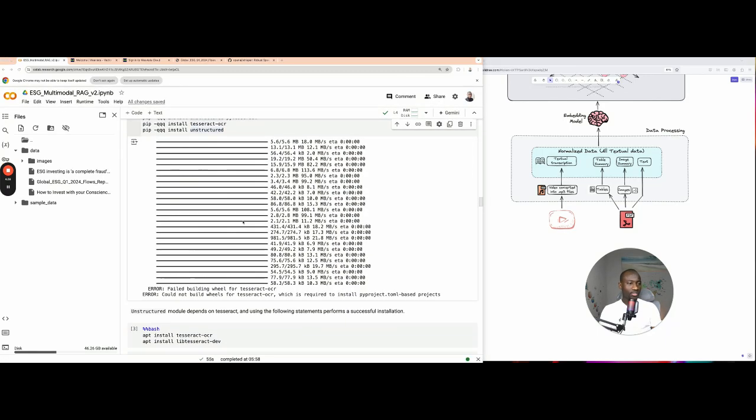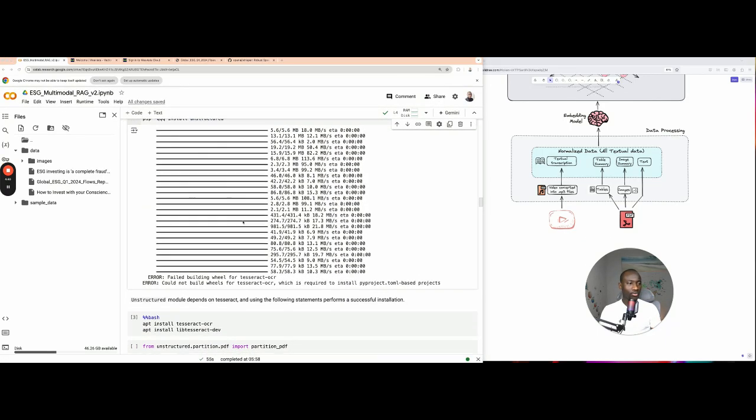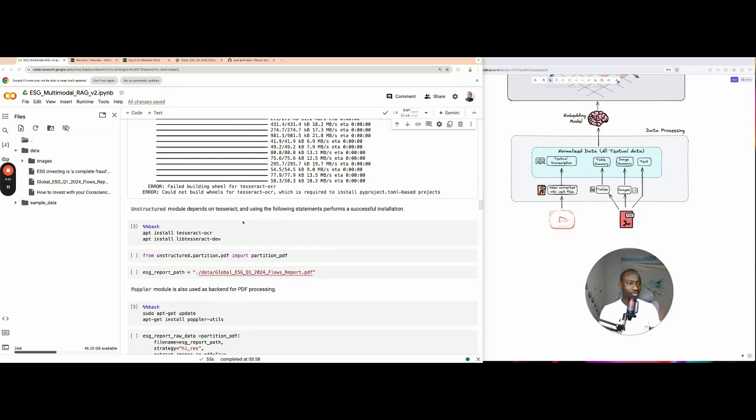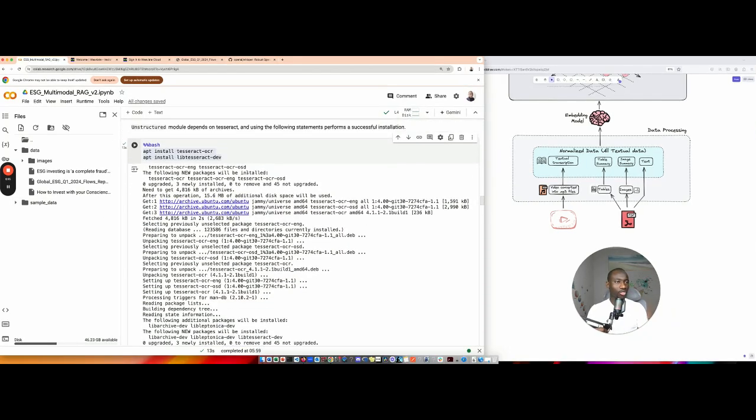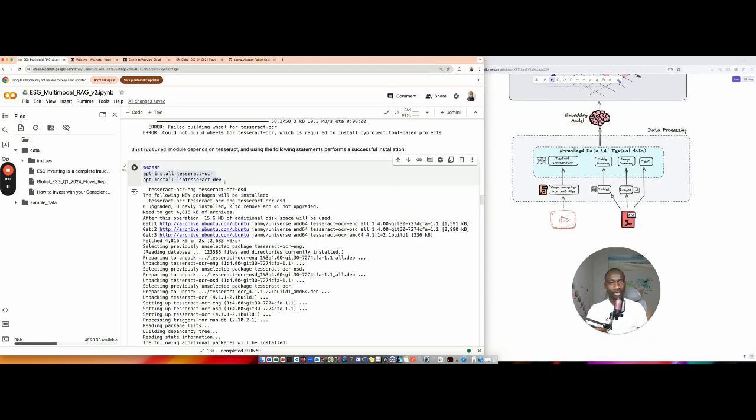This is going to run all the scripts without the need of specifying the exclamation mark. After completing the installation, we also need to install Tesseract OCR. Since we are dealing with PDF files, we need to install the Tesseract OCR module using the following section. All right, now we run this section as well to install those libraries. Now we can proceed with the use of the unstructured library.